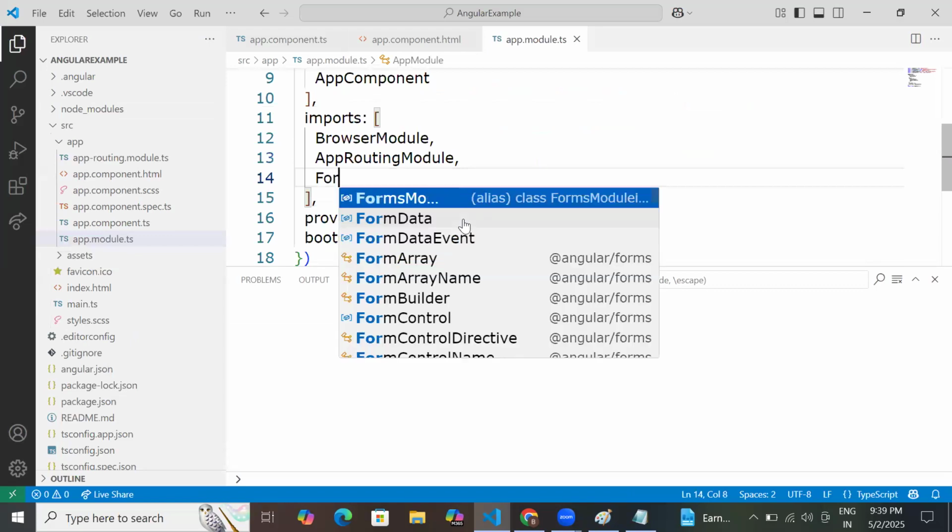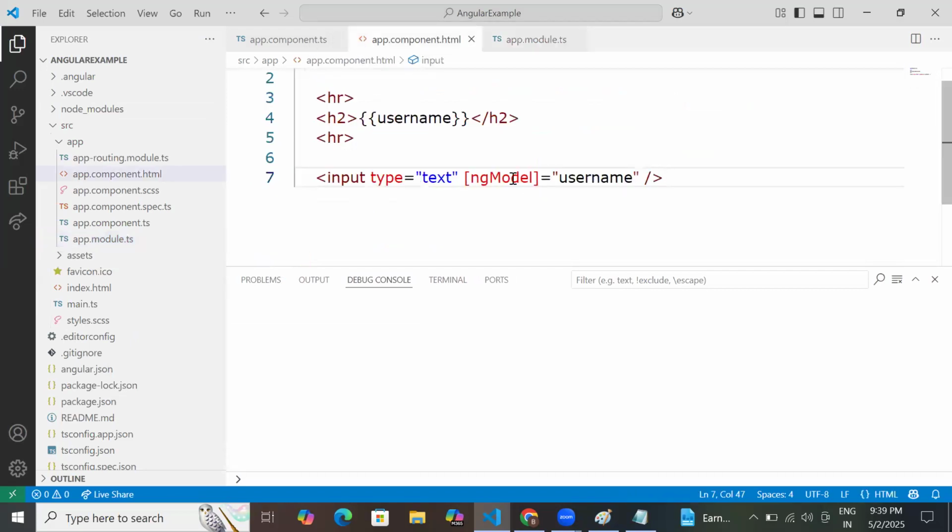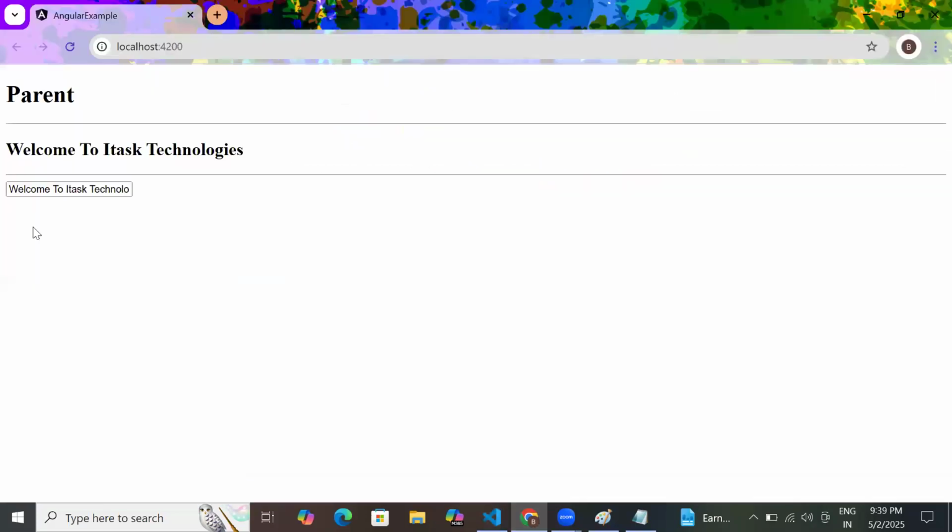So how to import FormsModule? The moment you import the FormsModule, the ngModel directive will be derived from FormsModule. Understand my point? Now, if you go here, you see I got "Welcome to iTask Technologies." Say yes or no. Now, if you remove it, see here, the data is deleting or not? Deleting. This is how ngModel works.